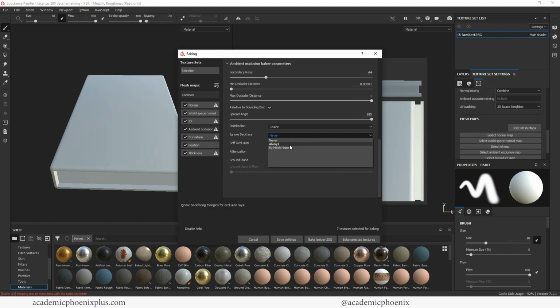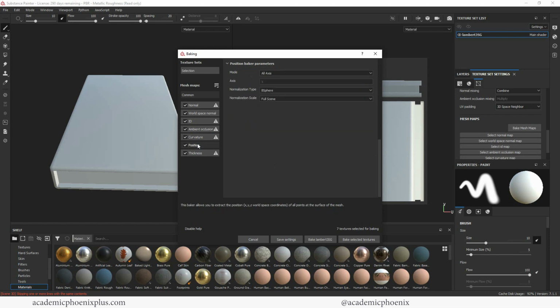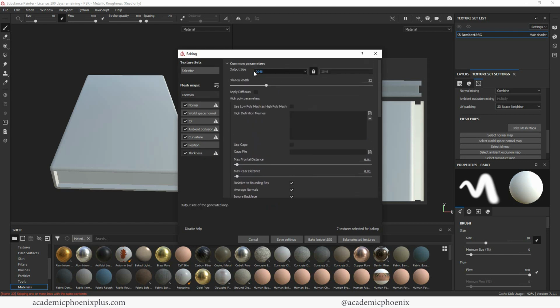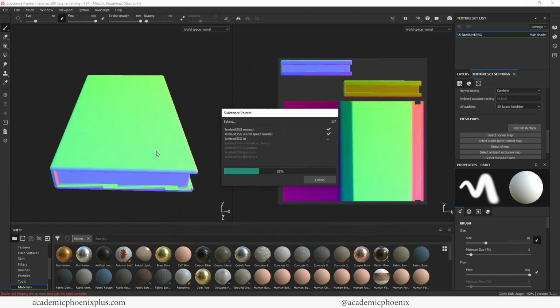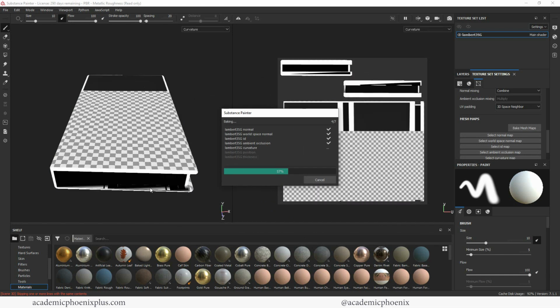And I like to say that you always ignore the backface. And I also like to increase my rays to like 256. Curvature map as well, I like to increase that to 256. And again, those are all powers of 2. Let's go to thickness, 256, and let's go back to the common tab. Again, double check to make sure this is 2048 and hit Bake Selected Textures. What it's going to do is start baking the maps, and you can see what they look like over here.